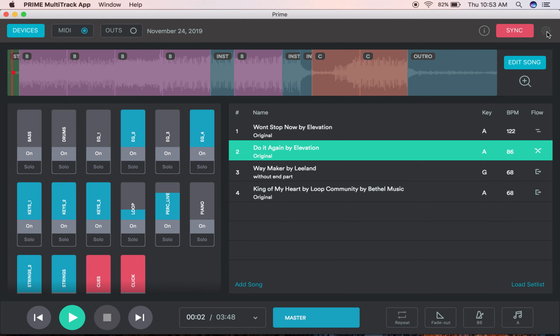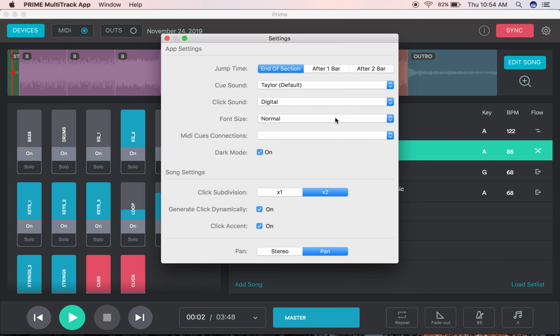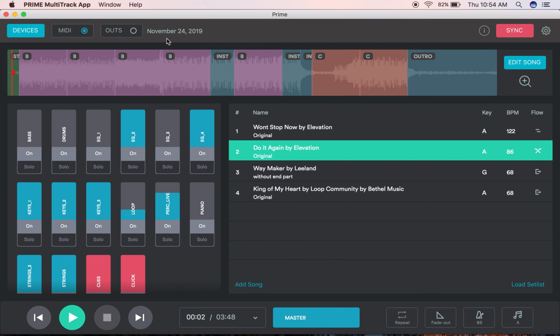So the first thing we need to do is go to the gear here, settings. You need to look for that network session that we started earlier in the other two videos. Like I said, we're on IAC right now, an internal network. So let's go ahead and select that. And with Prime, it's awesome. It's as easy as that. You're now talking to ProPresenter for any of your MIDI cues or any kind of cues you want.